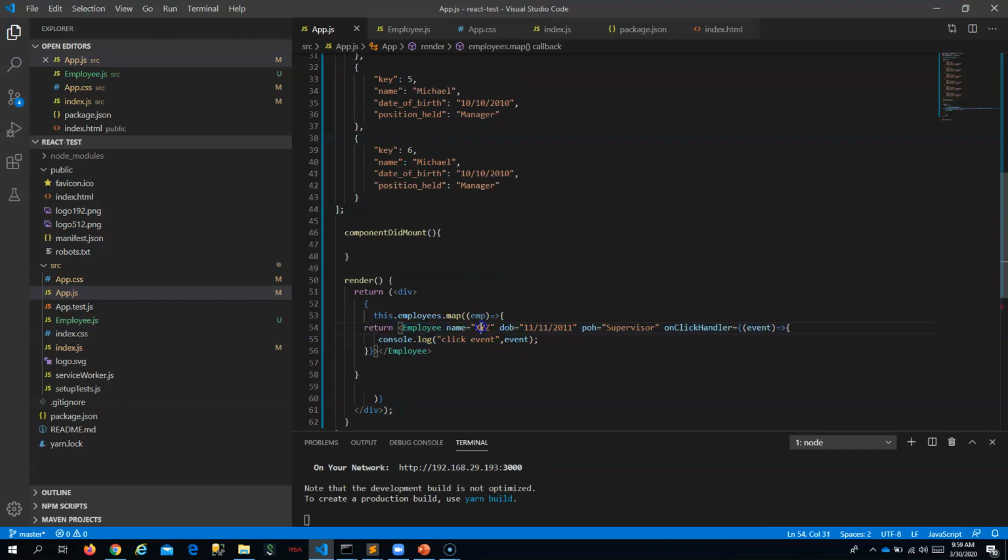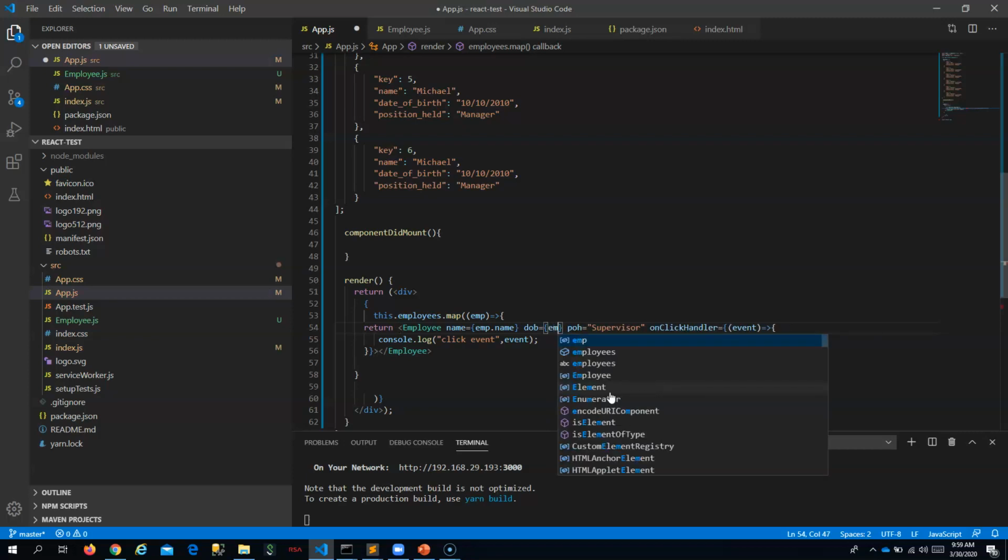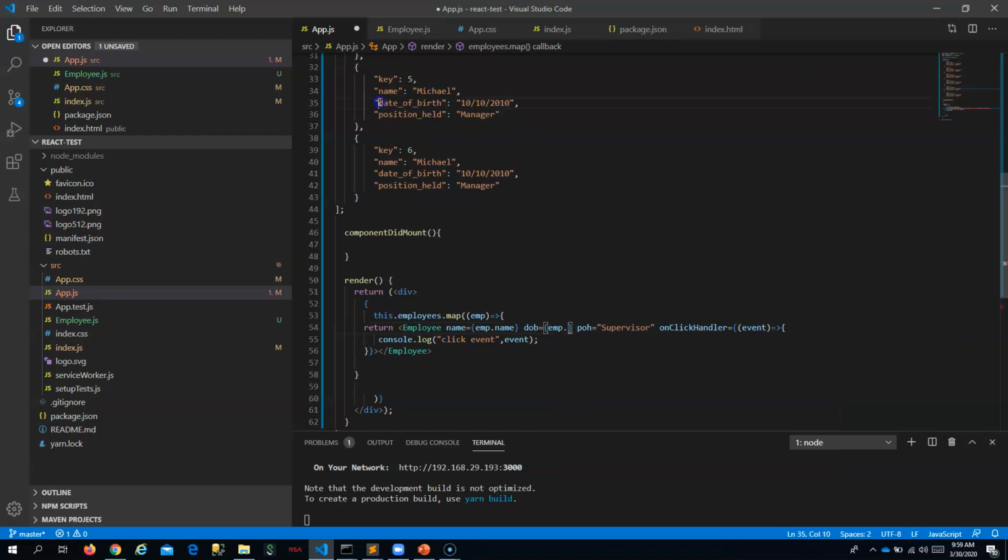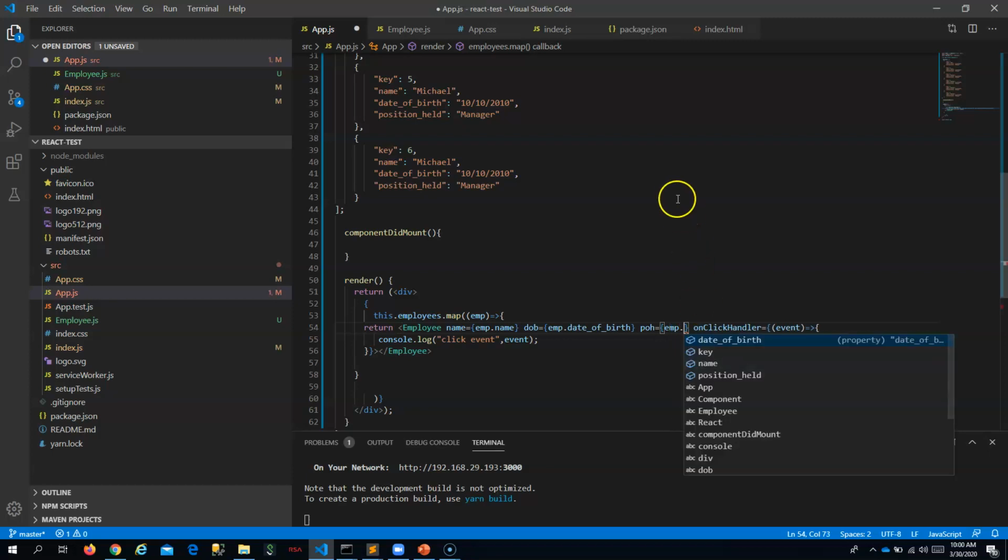So let me now take the name, date of birth, and position held from this emp object. For taking that, just again put curly braces and put emp.name here, because that's how it is here. And here I will put emp.dateOfBirth, and similarly for position held, we can do emp.positionHeld.